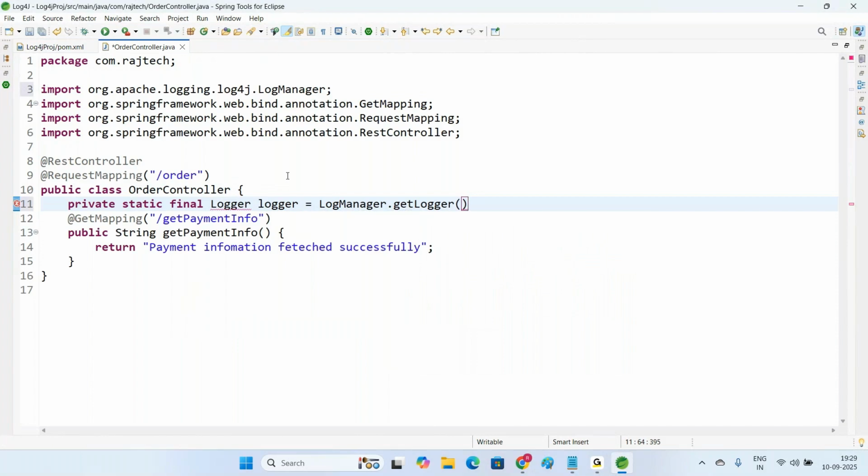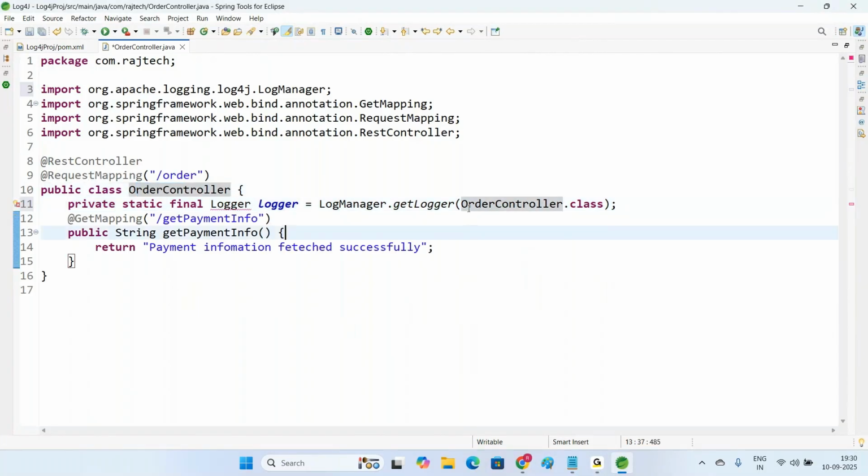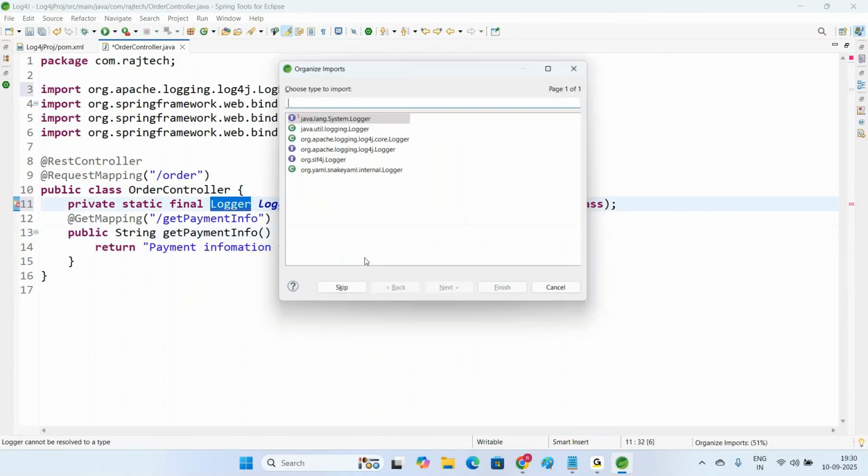Which method are we calling? We are creating an object of Logger equal to LogManager.getLogger. Then to this we need to pass our class, OrderController.class. Means we are applying logging on this OrderController class. Now import the package for Logger.